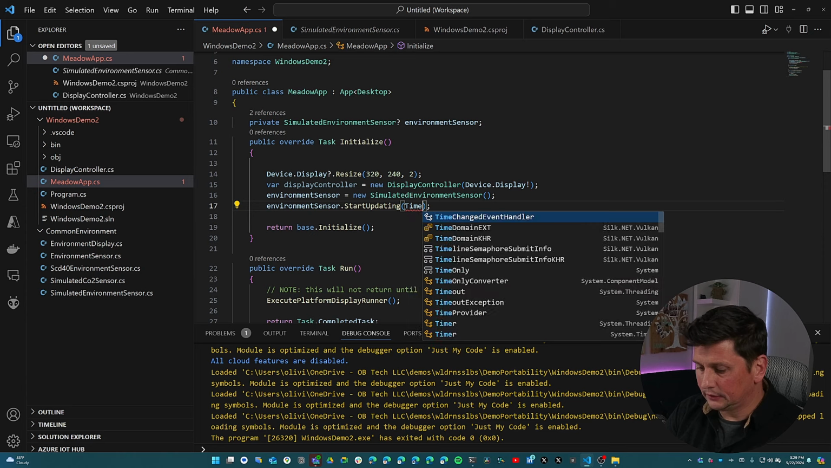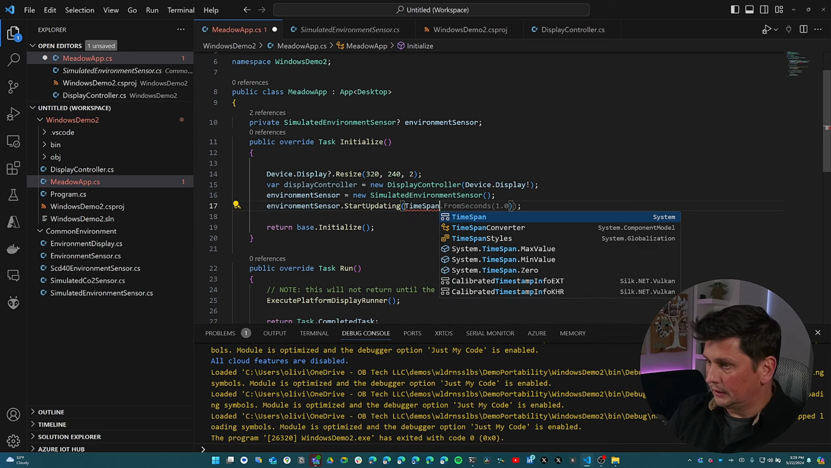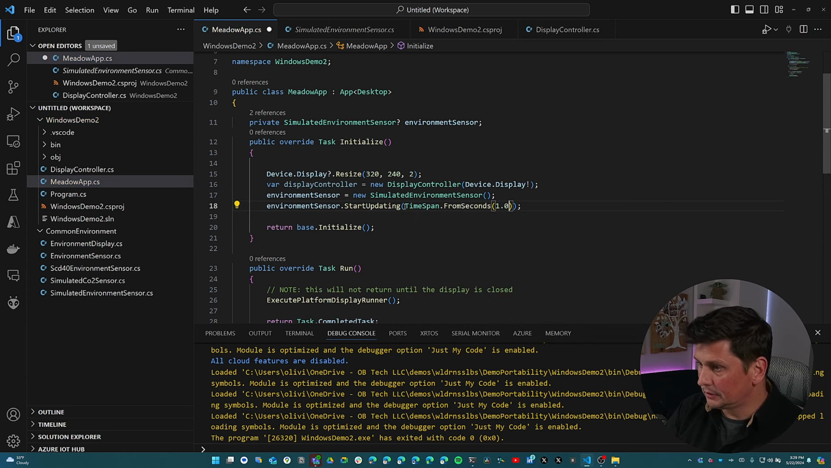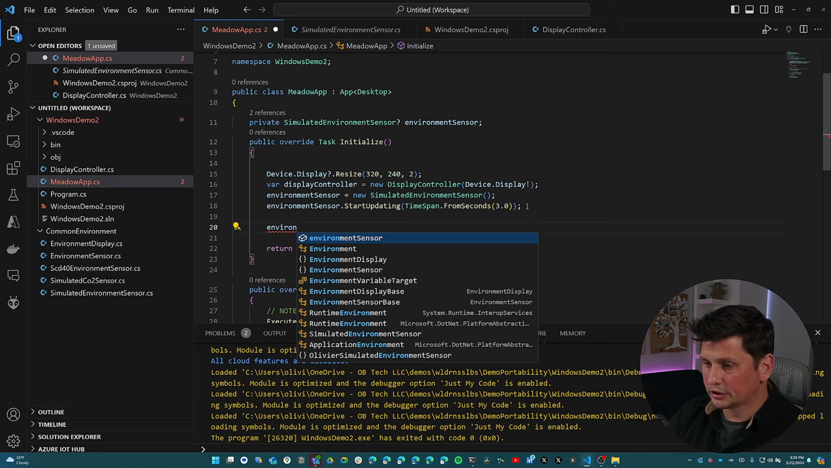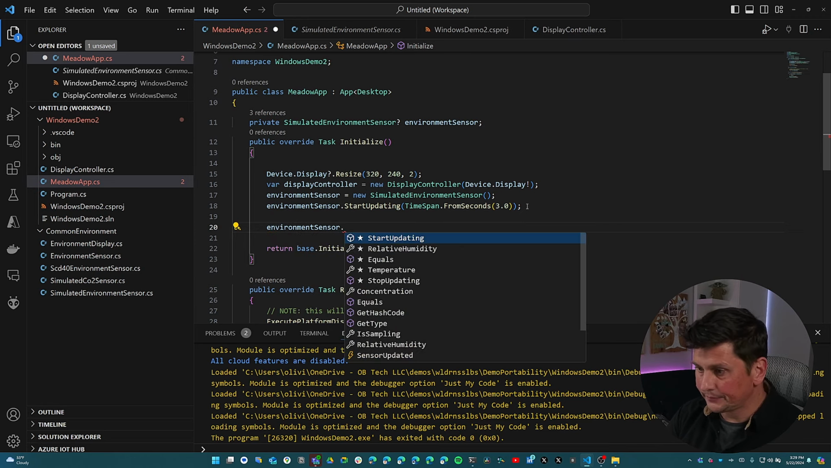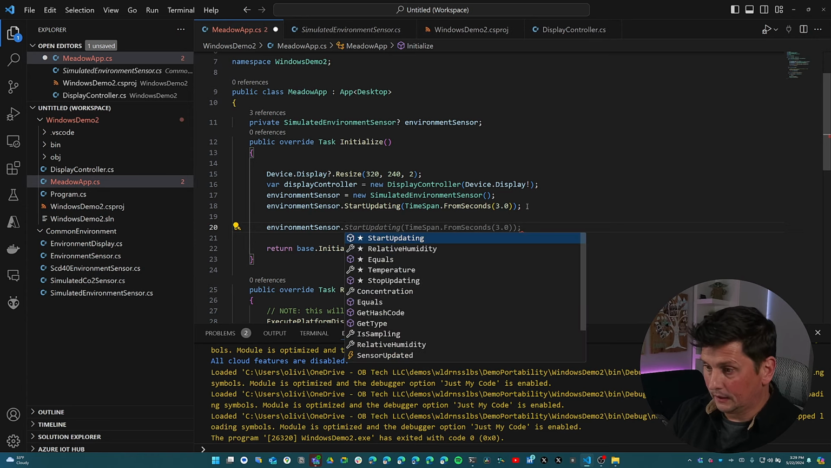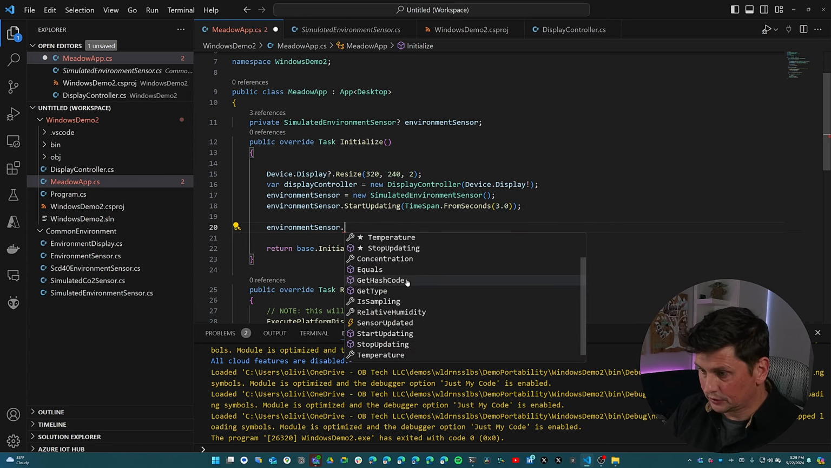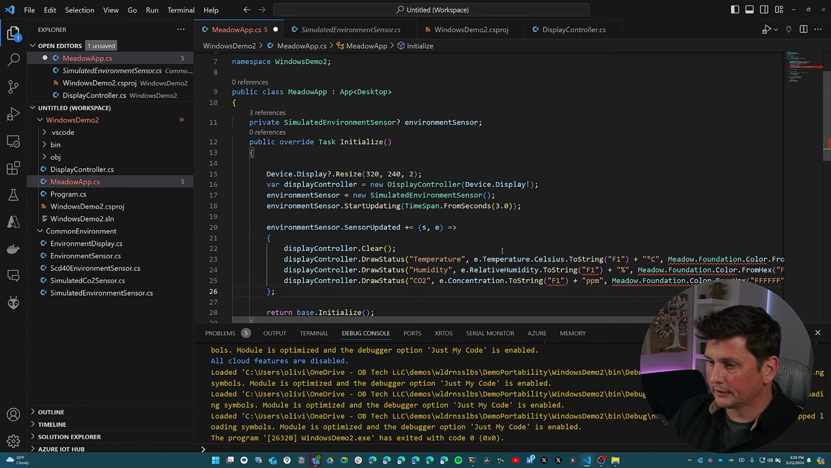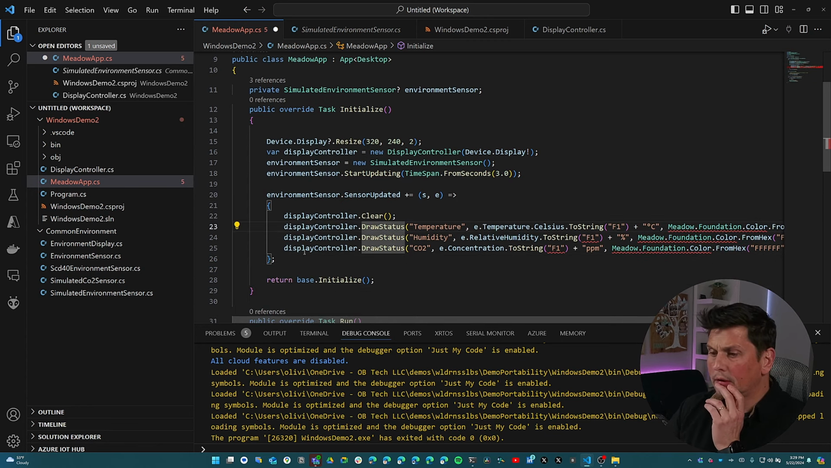And here I need to indicate a time span, and that's going to be from seconds, and well, it's going to be a bit too fast. Let's do 3 seconds. All right, so my environment is ready to go. Now I will attach on my environment sensor, start updating. Oh, no, that's not the one. And that's the event, which is, where's my event? Sensor updated plus equals, and it tries to do something. So Copilot here tries to be smart and create that display controller, clear, draw status. That's not bad, actually. That could have been what I wanted to do.